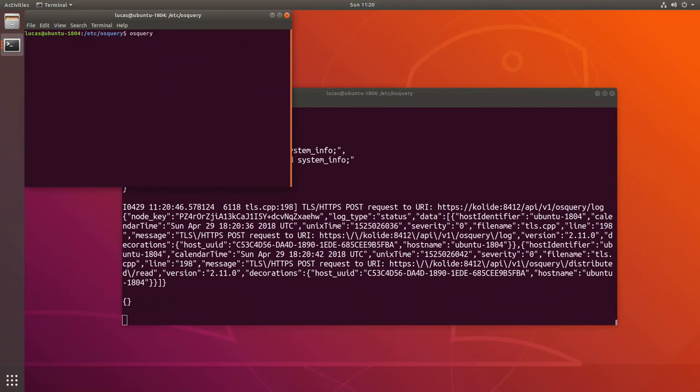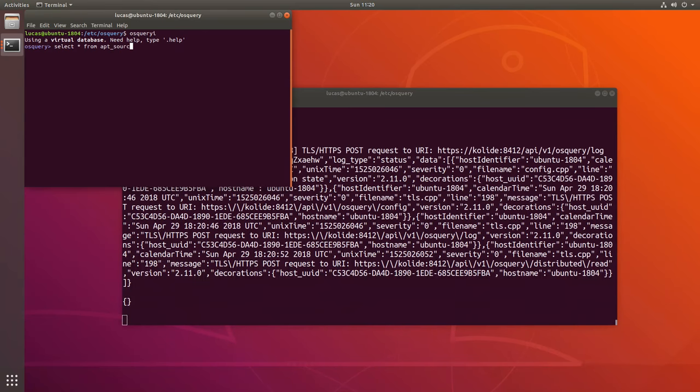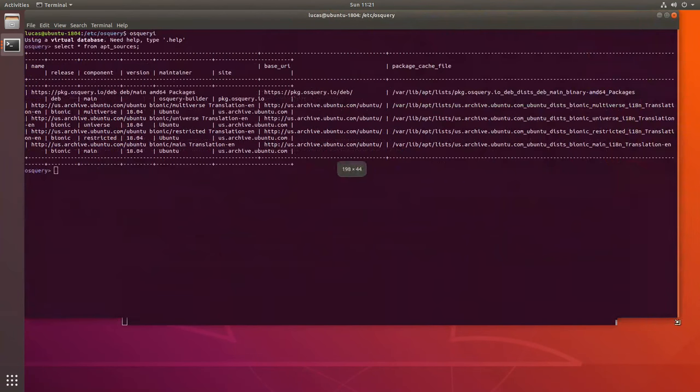So let's do osqueryi. This will get us into, you can see both are running at the same time. So you can use osqueryi on the fly. So let's do select star from apt sources. Does that look right? Heyo, what did I do wrong? Don't know what I did wrong. So there's all the apt sources.